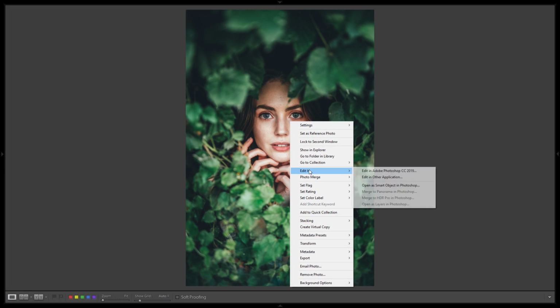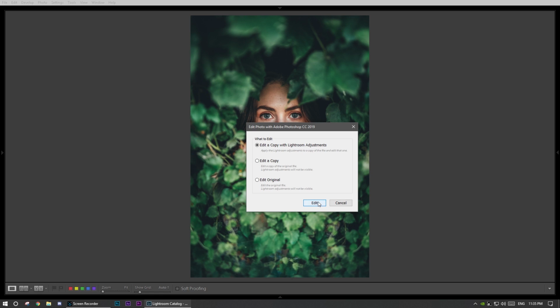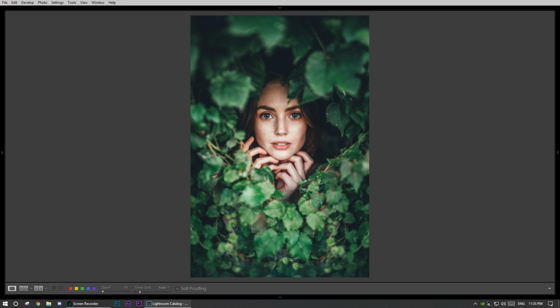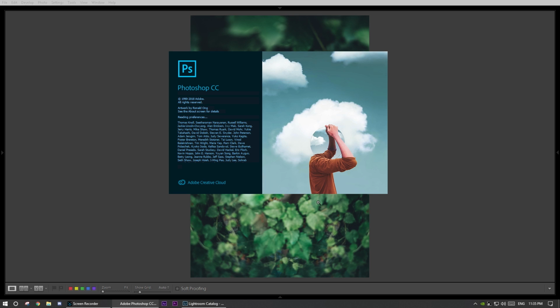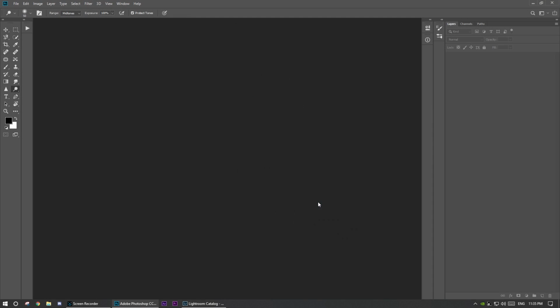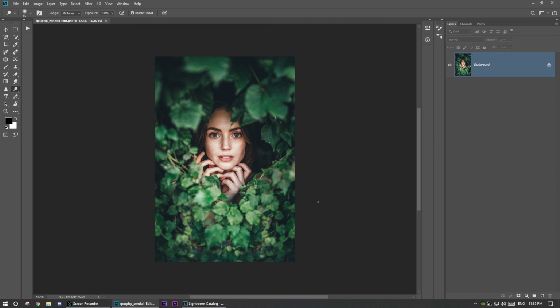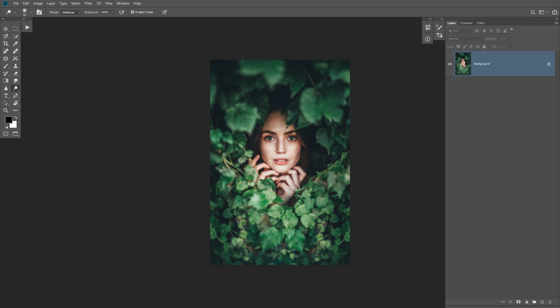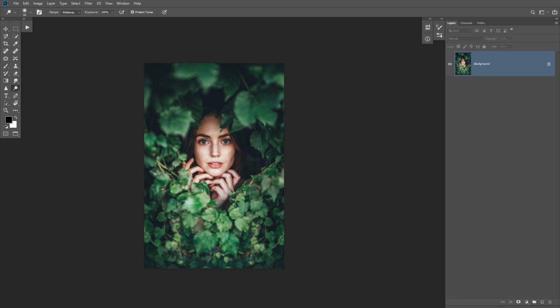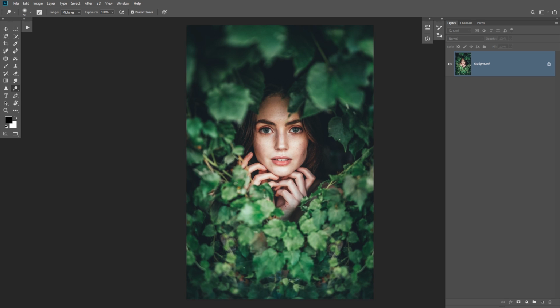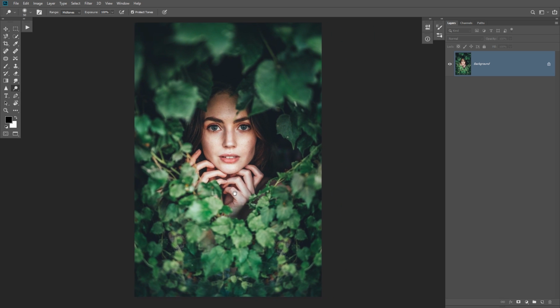Right click here and edit in Adobe Photoshop CC 2019. So let's click on edit, and the file is now opening in Photoshop. Okay, so let's press F for the full screen preview. Yep, now press Ctrl plus 0 for the full preview.